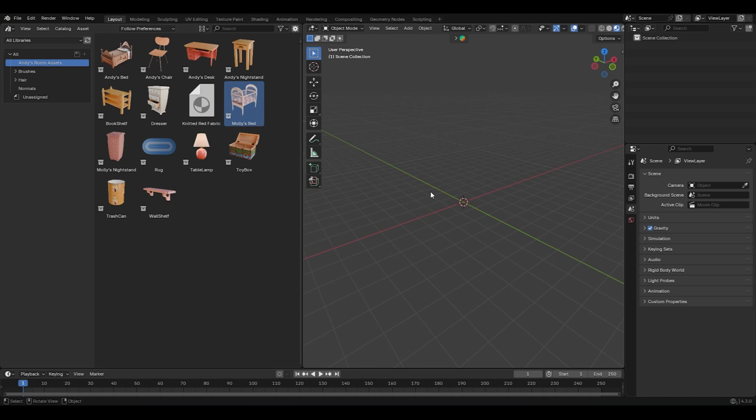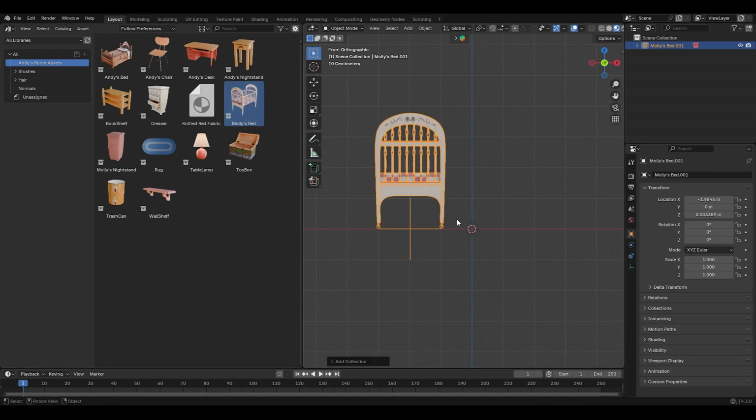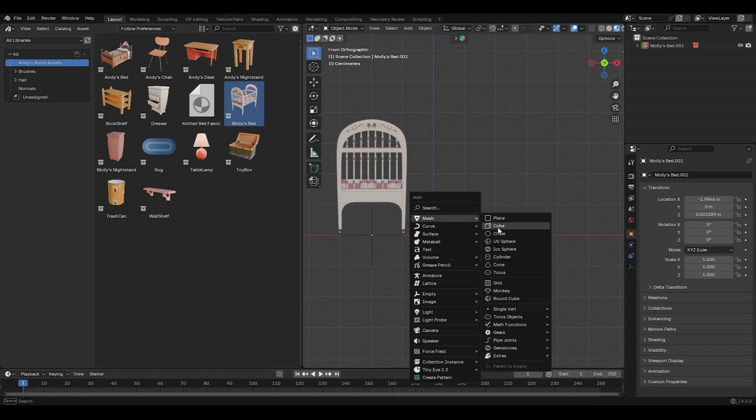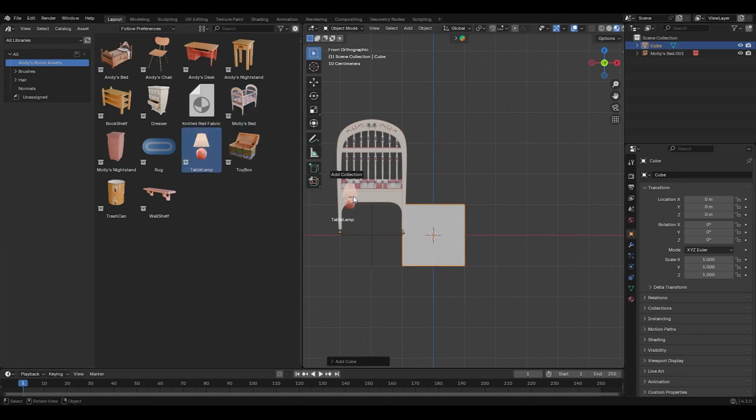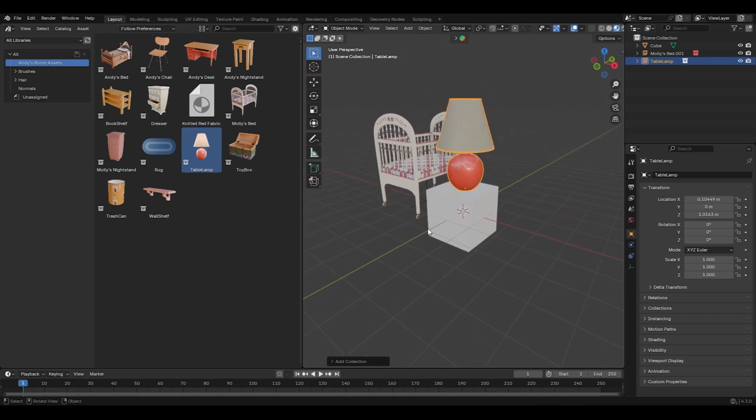So here's a little trick to help you place a collection on a surface. First, switch to an orthographic view like front or right, then just click and drag your asset into the scene. It will appear right where your mouse cursor is. For example, if I add a cube, then drag an asset and hover my mouse over here, you see the collection is placed on top of it. Now, this method isn't super accurate, and the object might not sit perfectly on the surface.